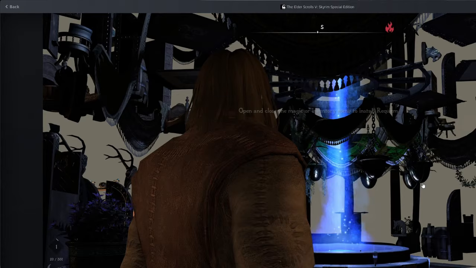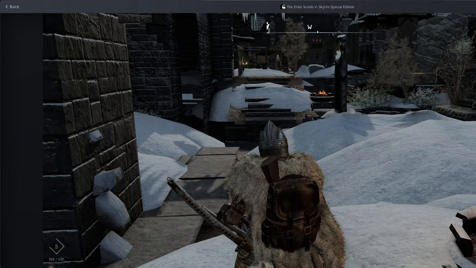Okay, so here's a picture of the College of Winterhold in one of the chambers. And you can see all the walls are gone, all the floors are gone. It just ripped it right out, and voila, this is what you get. And you got to go back. Here are some floor tiles gone in Windhelm.